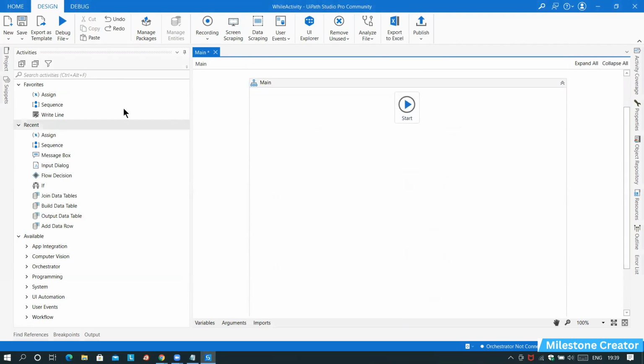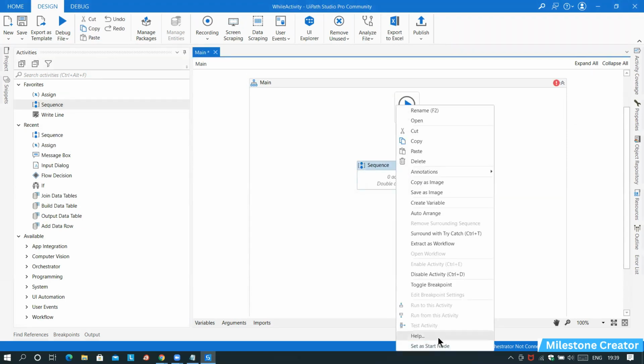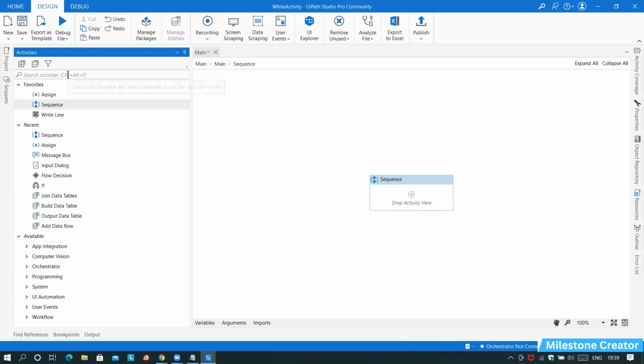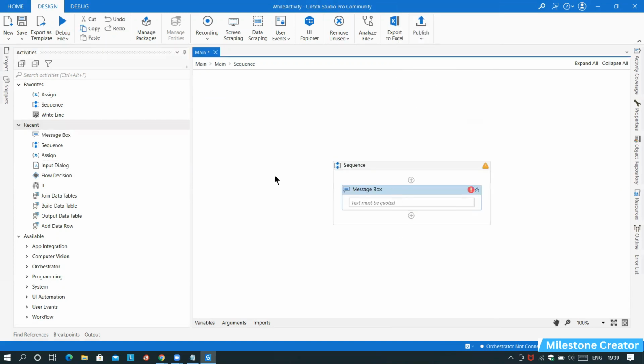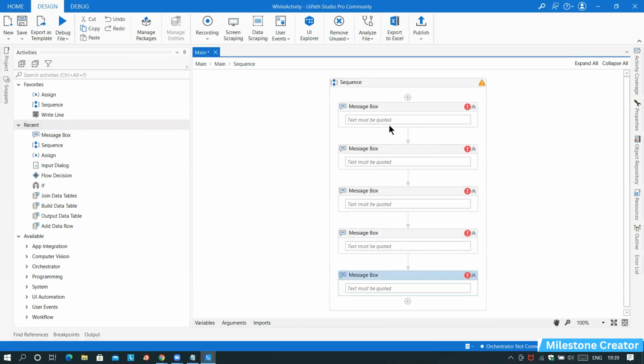I want to drag one sequence, set as start node. Observe this one. I just want to display a simple message 5 times. This time we have to take 5 message boxes, right? Drag 5 message boxes. So simply I want to display the UiPath message 5 times.